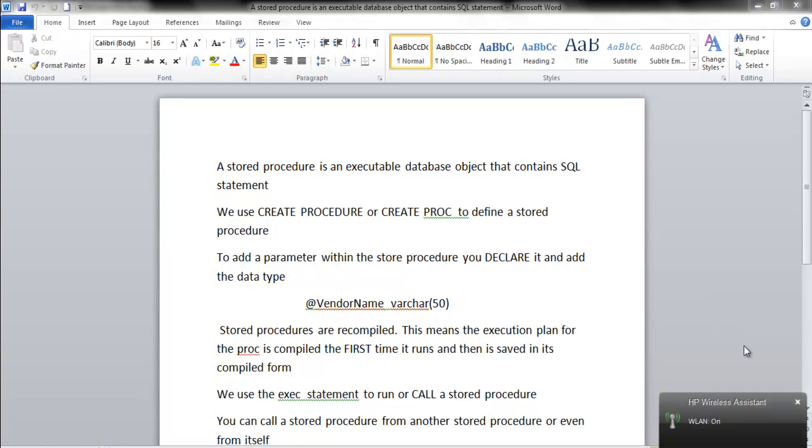Alright, in this video we're going to take a high-level look at a stored procedure. And what exactly is a stored procedure? A stored procedure is an executable database object that contains SQL statements. Should be an S there. Or can contain a statement. Most of the time it contains statements.